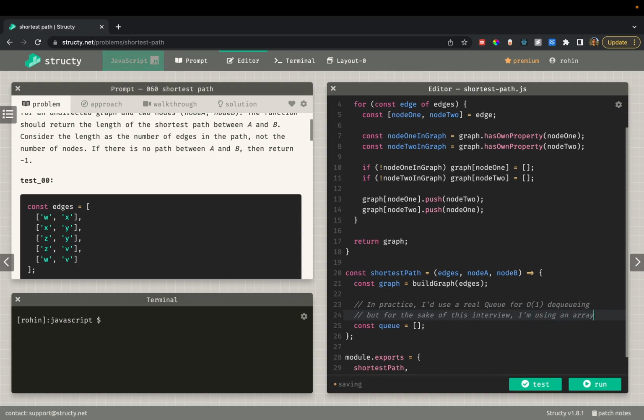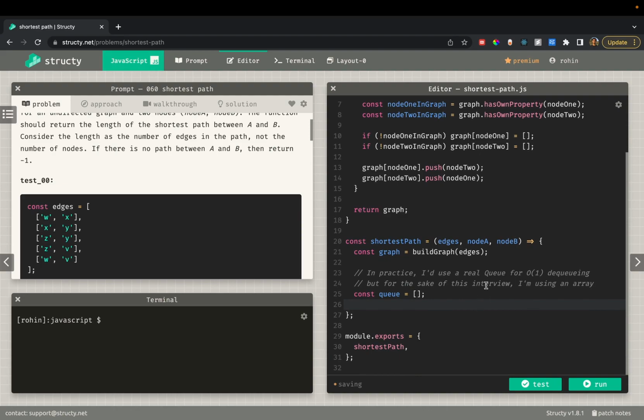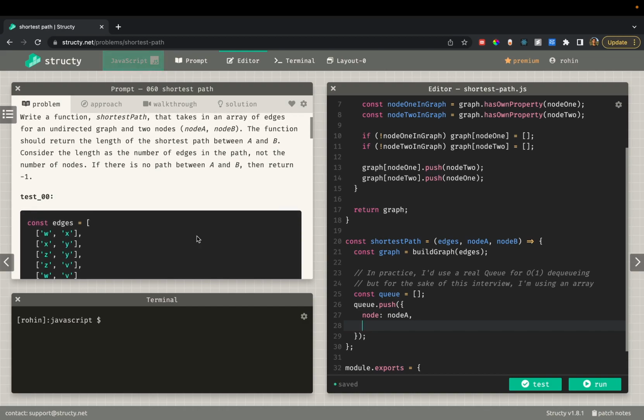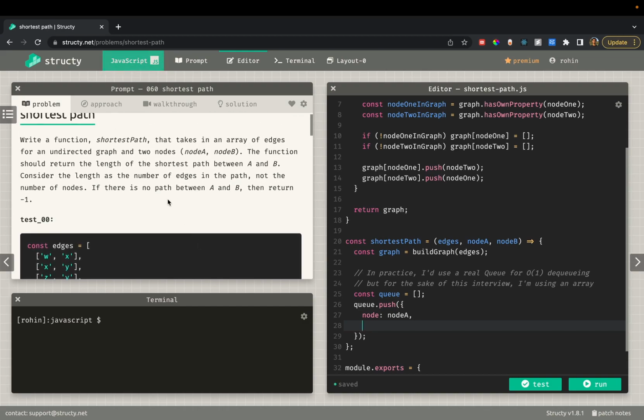Okay. Then, in our BFS, what we want to do is push onto our queue the starting node. So we'll just BFS starting from node A and wait until we hit node B. That's arbitrary. It doesn't have to be that direction. It could definitely be the other way. So I'm going to have the node, which is going to be node A, and then we're also going to have a distance we've traveled so far. Now here's the key. So I'll name this distance so far.